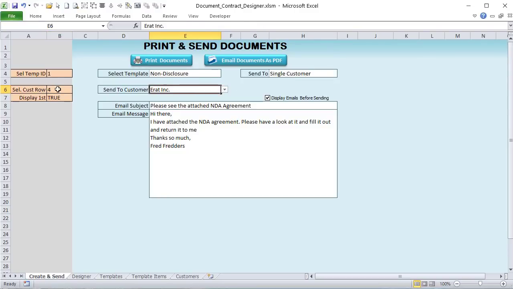So in this case, I want to know that Arid is on number 4. We have different customers. This is just a data validation based on the customer. This will tell us the customer row. That's important because I need to get the data from this customer. So if I change this, I want to make sure that when we print the document, it is that customer information that gets in there.